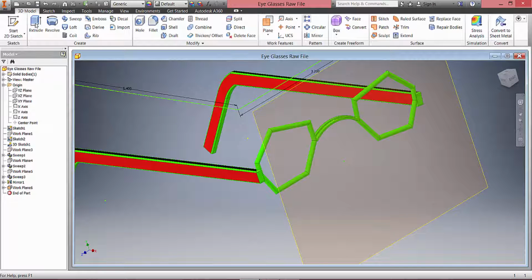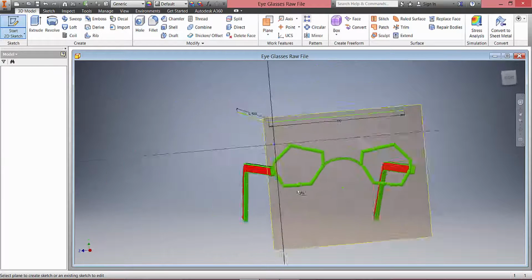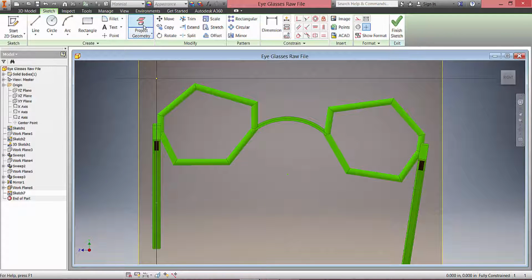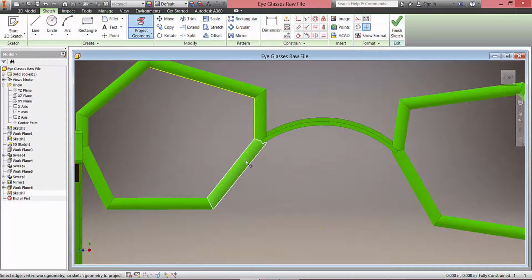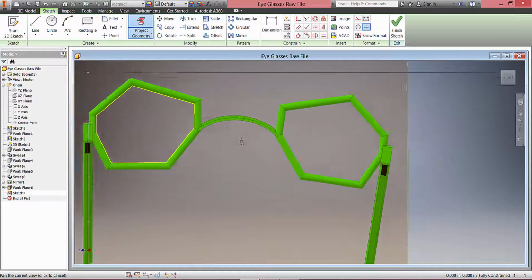Okay, cool. Let's go ahead and start a 2D sketch on this plane. And instead of tracing them out, for a lot of you, you might just be able to use project geometry and click on the lines that make up your frame. Now this is not going to work for everyone, and if it doesn't work for you, you will actually have to trace it out. So for this one, I drew it out with project geometry.